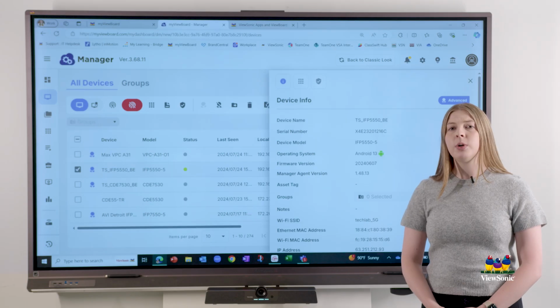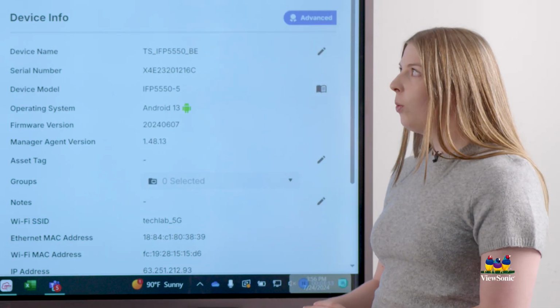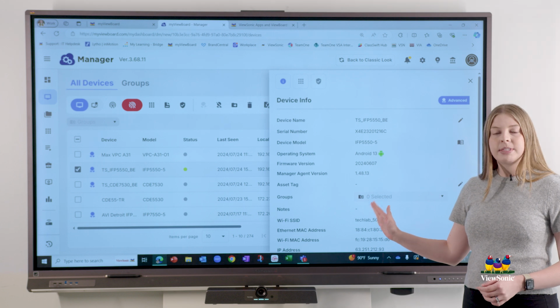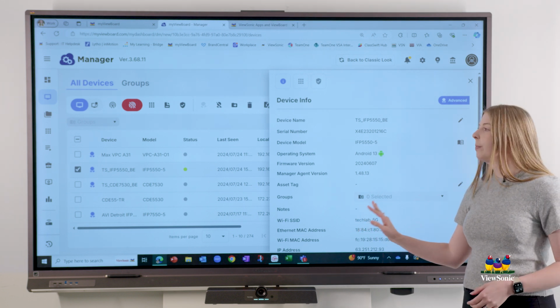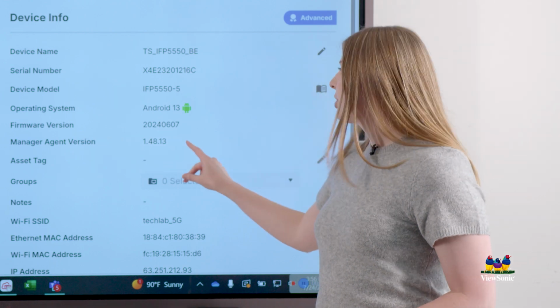Today I'm going to be walking you through some best practices to get ready for your next school year with Manager. First, we're going to talk about how we can update our firmware. So if you didn't already know, we are in ViewSonic Manager at this moment. What I've done is I've already pulled up some information about our panel. What you can do, the very first thing, is you can always check your firmware version listed here.